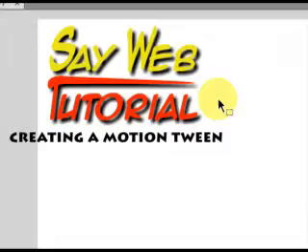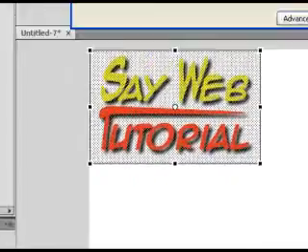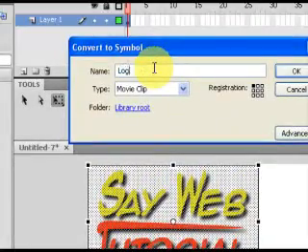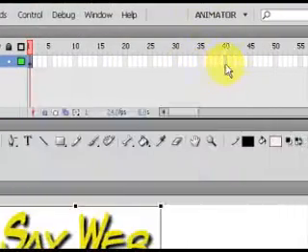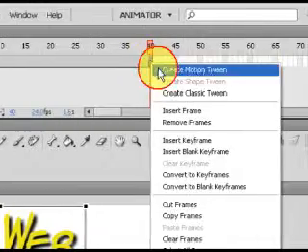A motion tween will work only with symbols. Make sure you right-click and ask for Convert to Symbol if you just imported your image. Right-click frame 40 and insert frame. Now right-click and ask for Create Motion Tween.